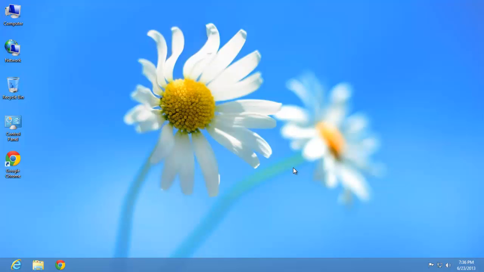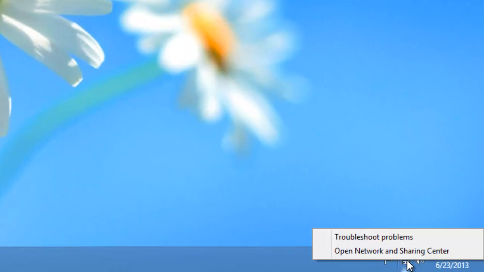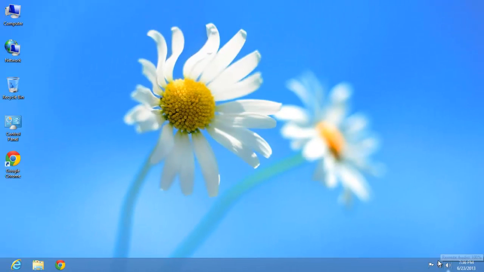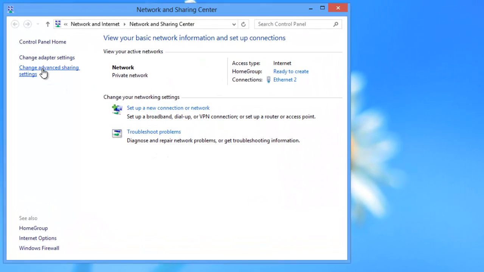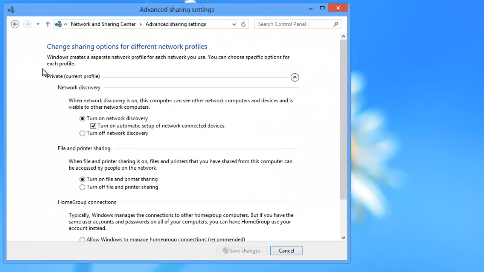on Windows 8. At first, right click on your network icon and click on Open Network and Sharing Center. Here click on Change Advanced Sharing Settings. And make sure that under the Private tab, you click on Turn on Network Discovery and turn on File and Print Sharing.